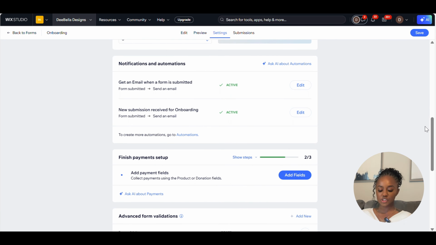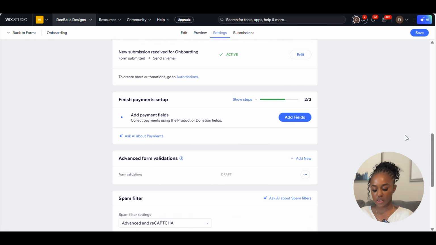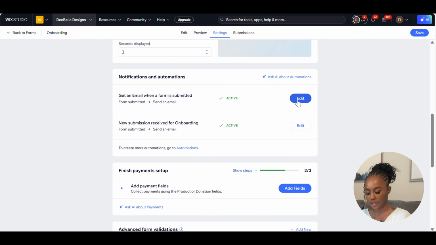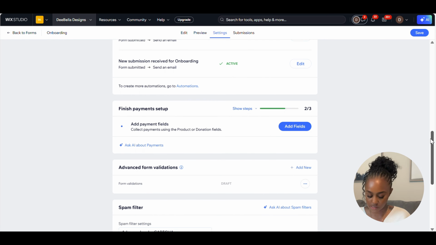I previously mentioned automations. Like I mentioned, I have set it up where it automatically sends a welcome email that I designed. So basically you have those automations set up for you, where you will get an email when a form is submitted or a new submission is received for onboarding. I'm not going to go into it, but if you click edit, you will see the option to customize the email itself.